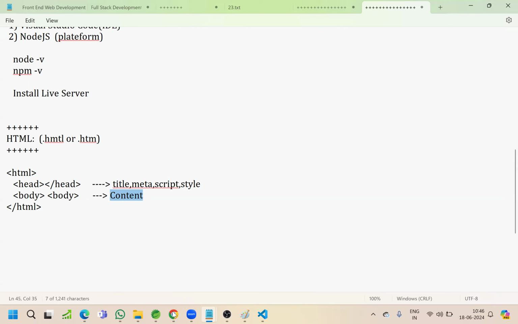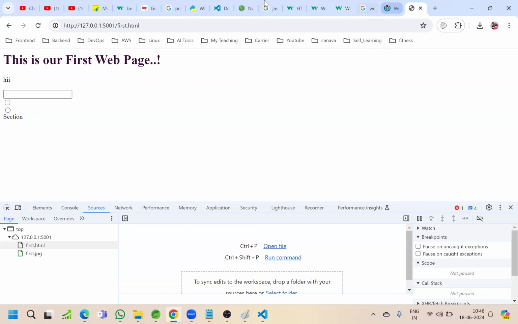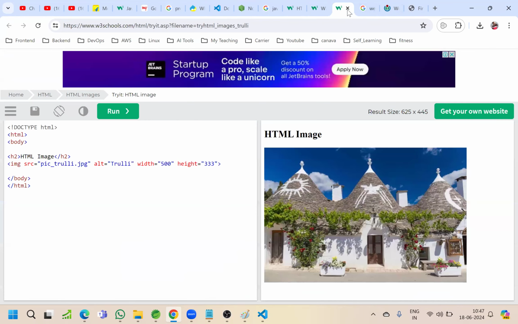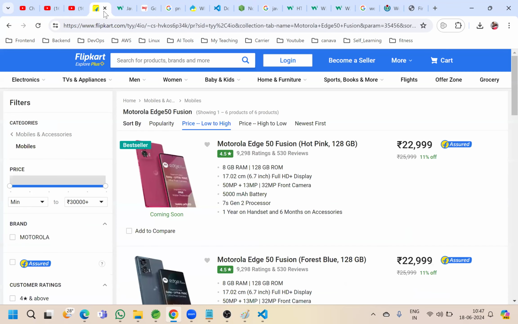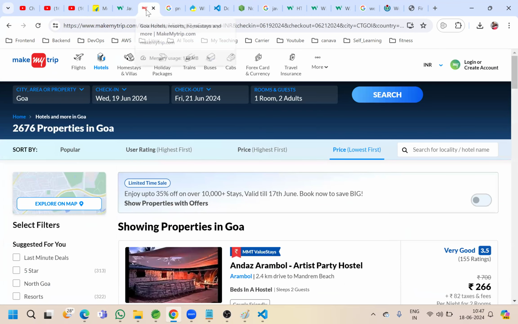So you can see any website. If you are using Flipkart, or W3Schools, you can see there is some title over there. Like Flipkart, over the top you can see some title. This is our Flipkart title. So this is some information over the title. MakeMyTrip, there is some title over there. So it comes under our metadata part.